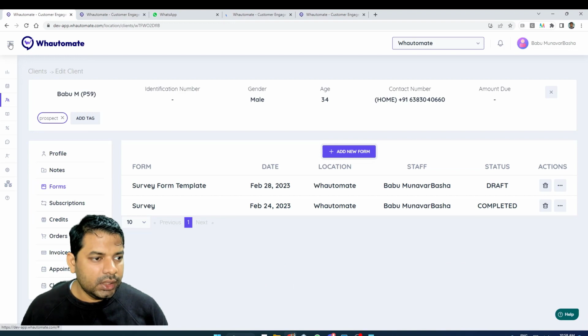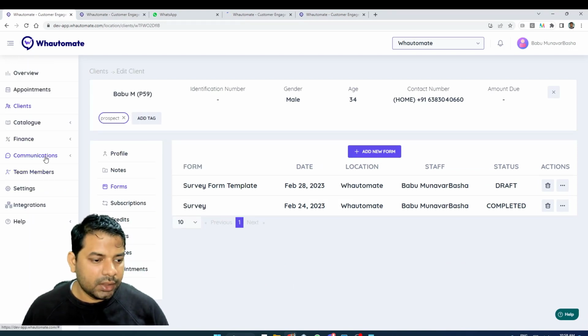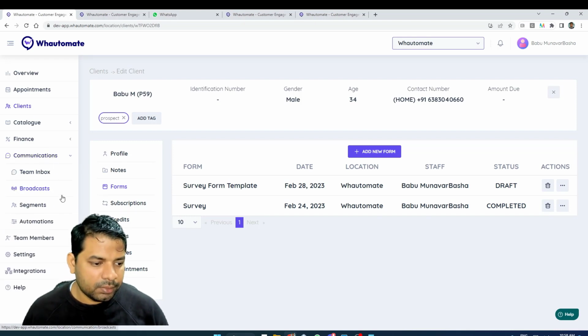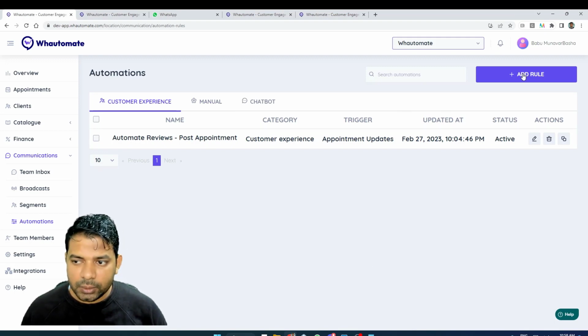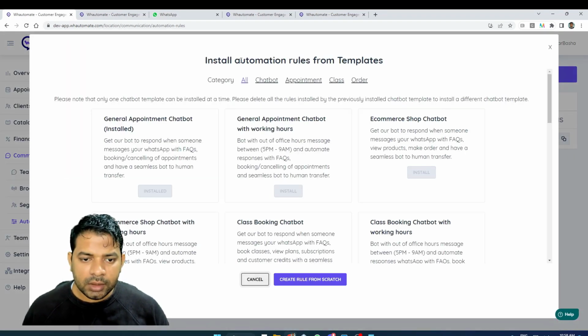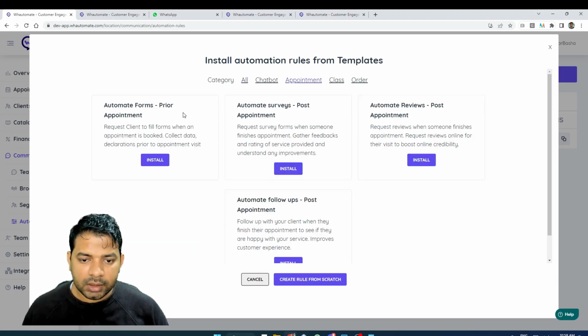Now let's look at the automation part, how we can automate sending this survey form when some trigger happens within the platform. I'm going to go into the automation section. Here, this is where you can add as many automation rules as you want. I'm going to click on add rule and use an existing template that's offered by Whautomate. So here you have all different categories. I'm going to go into appointment. What I want to do is automate surveys after someone completes an appointment. That's a good option for me to send the survey.